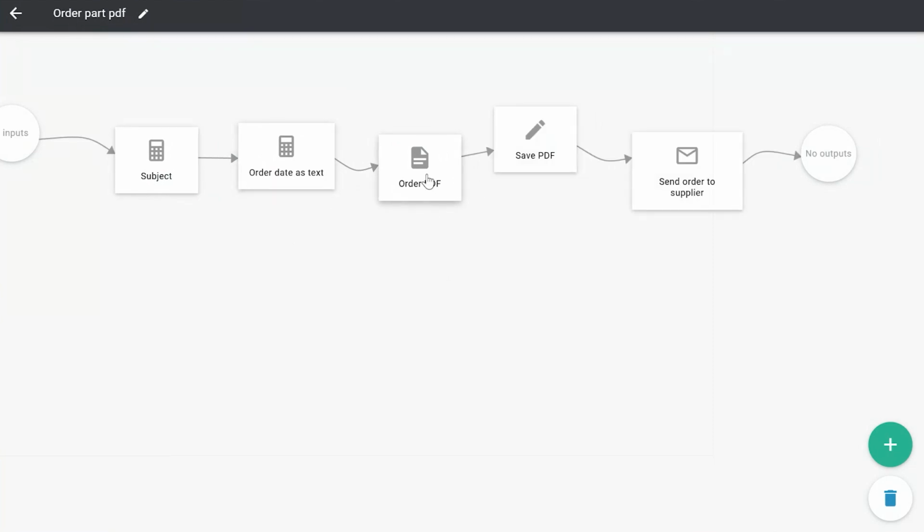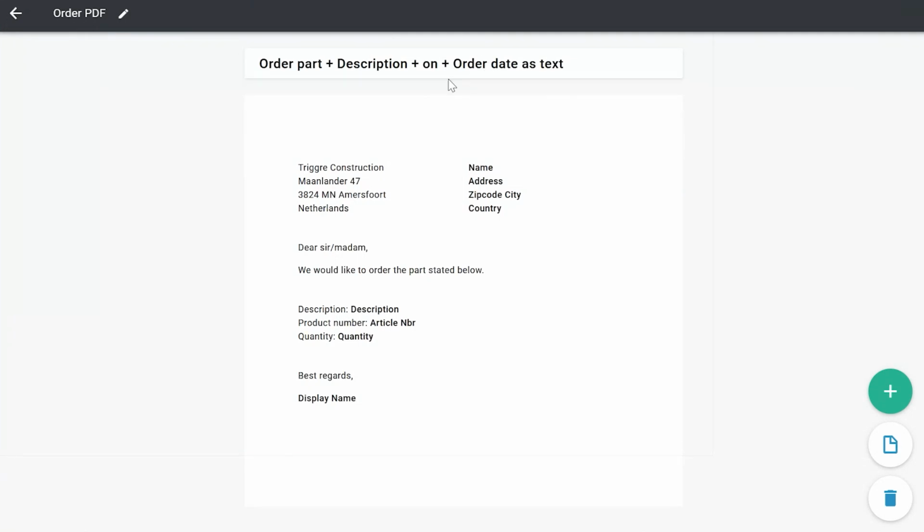The same goes for the PDF, which will have a file name. In the file name, I would like to post the date of the order as well, because then it's easier to find the appropriate PDF. In the PDF itself, at the top, what you fill out here will become the file name, so order part with a description on the order date. And then, of course, we add all the necessary items that we need in the PDF: the description, the article number, and the quantity.